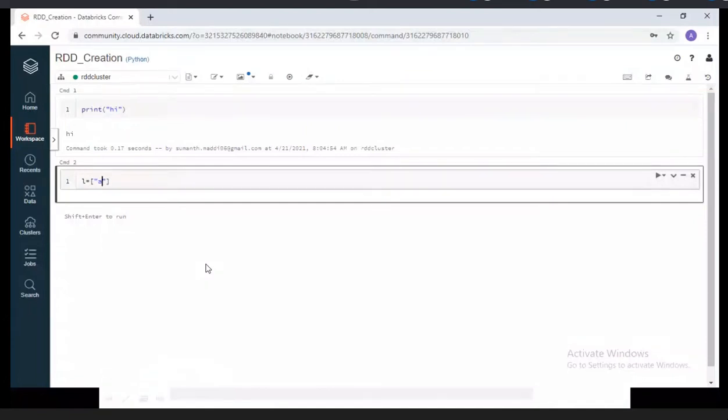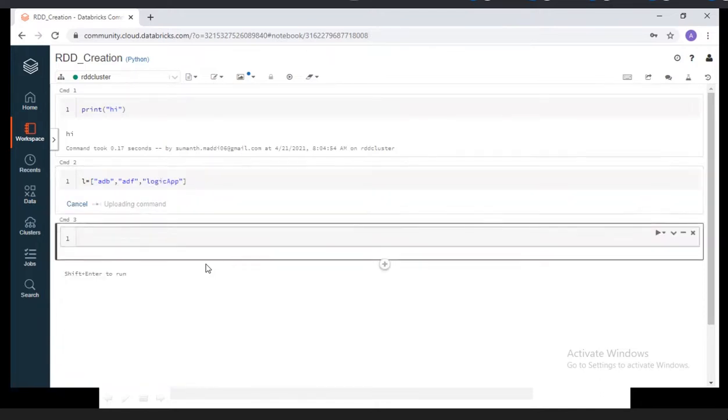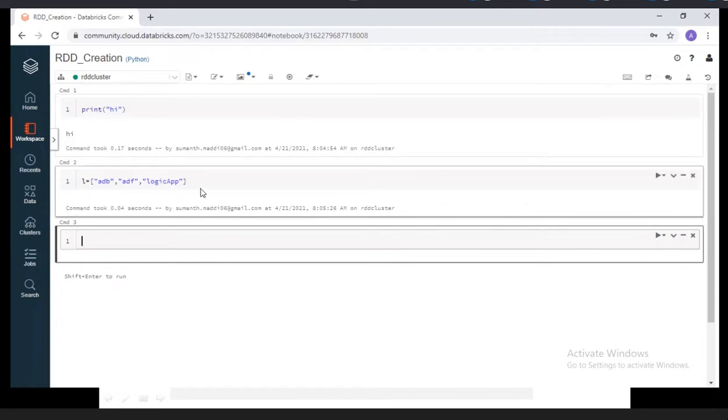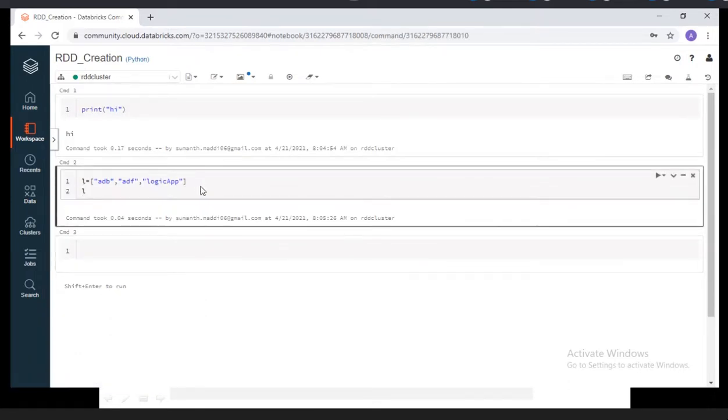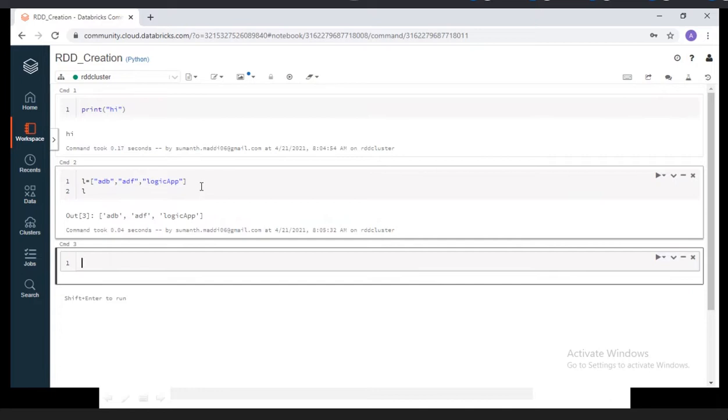Let me use this. This is your list. I want to create my RDD. I want to distribute the data from this list. We have the Spark context.